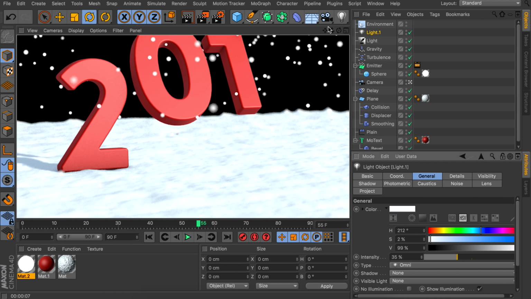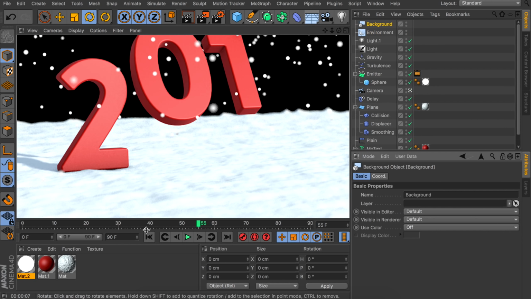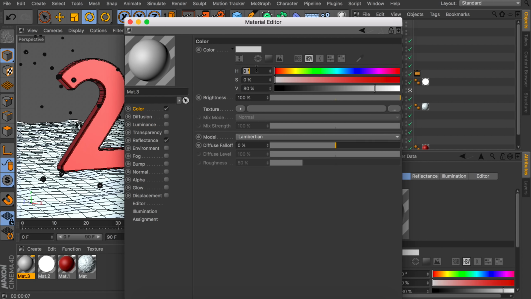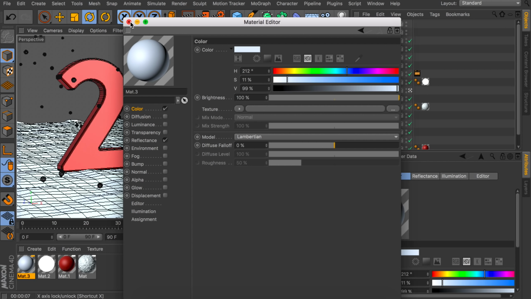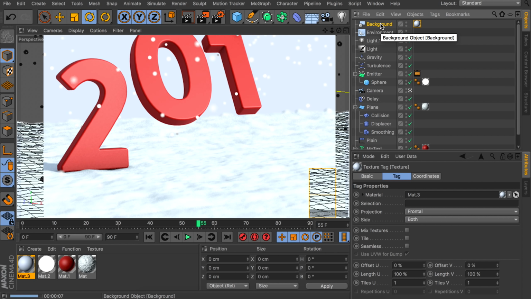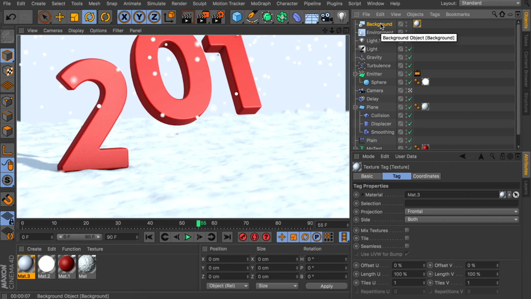Okay, I think that looks fine. Let's also get rid of the black background by adding a background object. And we're going to create a material for this, which will be the same color again, some kind of light blue, and just add the material to the background and see if this works. Okay, so that looks a lot better already.